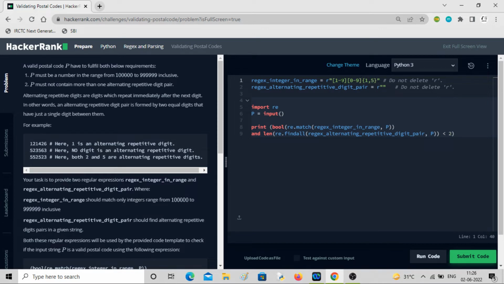But still it will not work. Why will it not work? Because here it is using match. In match you have to define starting and ending, and then it will work, right? Because search will search anywhere in the string, in any part of the string, but match will search from the beginning only.